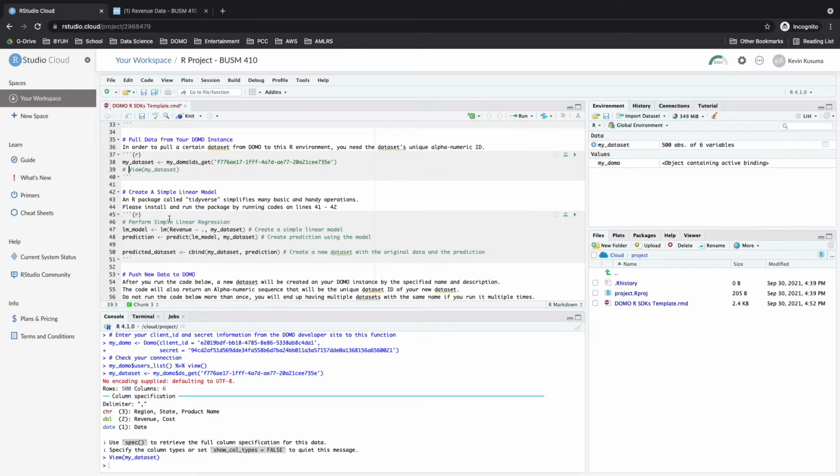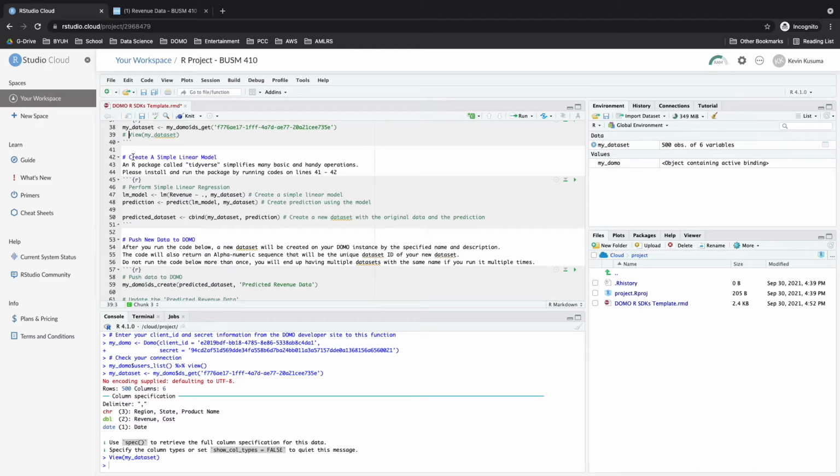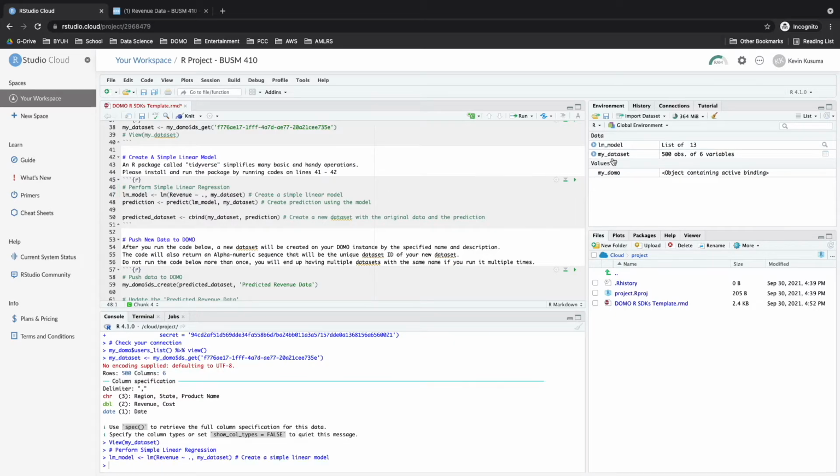I'm going to do a simple linear model. So I'm going to create a linear model by calling the LM function. I'm going to save the model inside this lm_model. We're going to talk about linear model in the next class, but for now just run this line, and then you'll see the lm_model is created here, and then you also have this prediction.